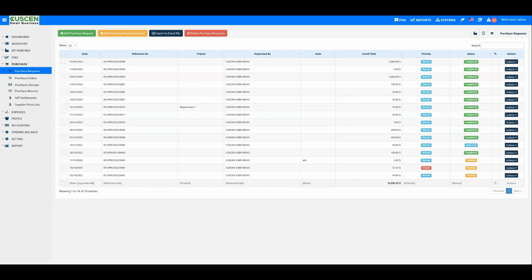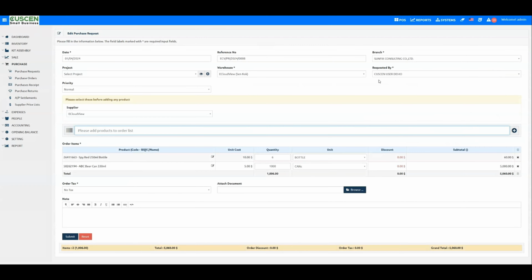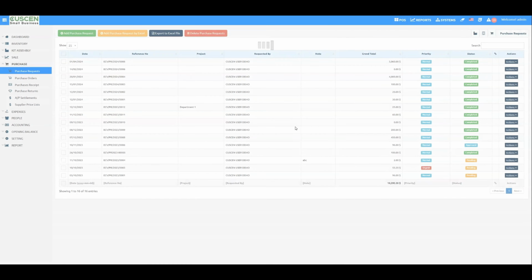Finally, the status column shows the current status of each purchase request. With statuses like completed, pending, and approved, you can instantly see the progress of each request. For each entry, the action button allows you to manage the request further. You can view details, edit, or delete the request, as well as carry out any other necessary actions. The interface supports pagination, making it easier to navigate through your requests without overwhelming your screen.